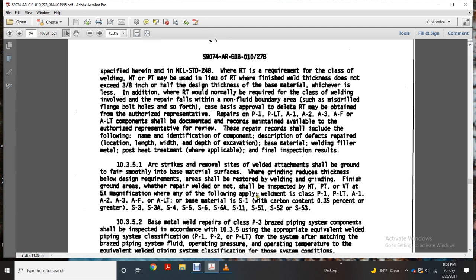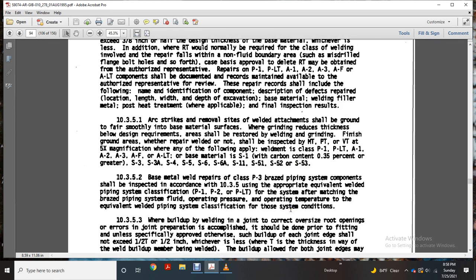Where any of the following apply: weldment class P1, P limited to A1, A2, A3, AF, and AL limited. Base material S1 with a carbon content of 35% or greater, S3, S3A, S4, S5, S6, S6A, S11, S51, S52, F53. Base metal weld repairs of the Class P3 brazed piping system components should be done incorporating 10.3.5, using an appropriate equivalent weld of the piping system classification P1, P2, and P limited, with the system after the matching of the brazed piping system.